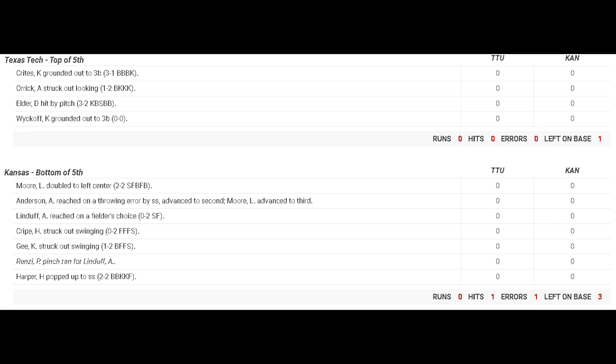Yeah, fantastic pitch sequencing that time. Go with the off-speed pitch on the outer half of the plate and then blow the hard stuff by her with two strikes in the exact same spot. Good pitch sequencing and good pitch calling that time.